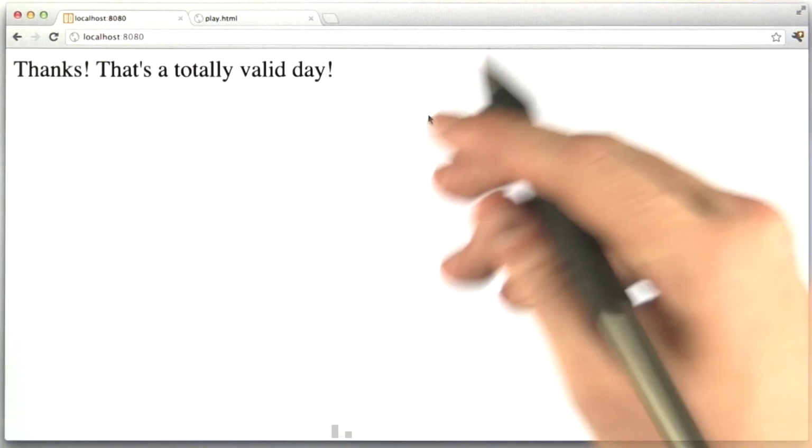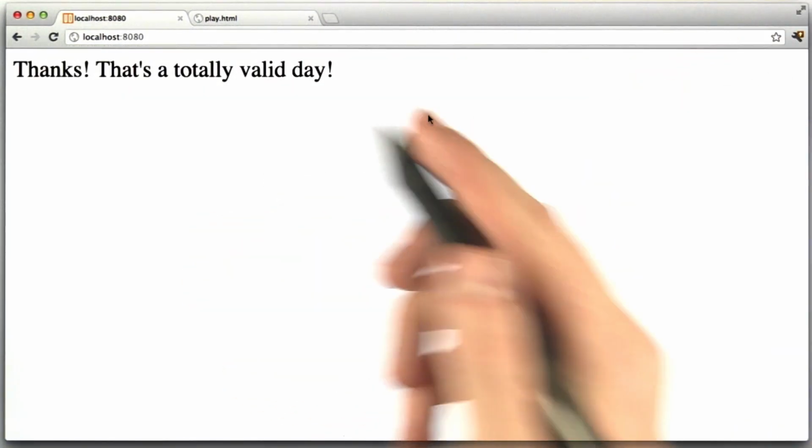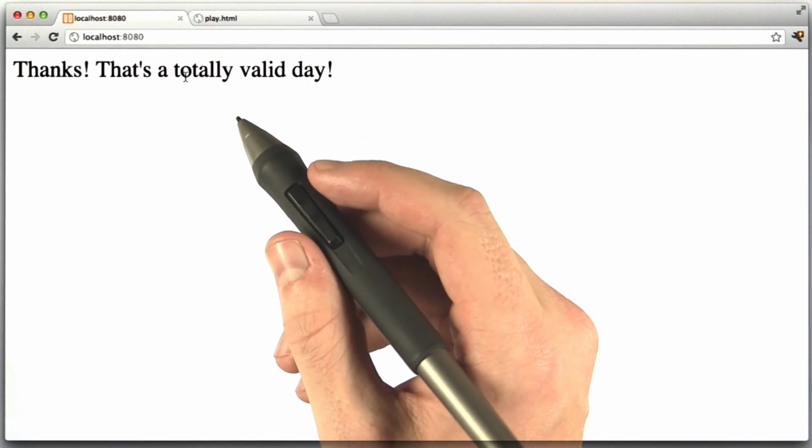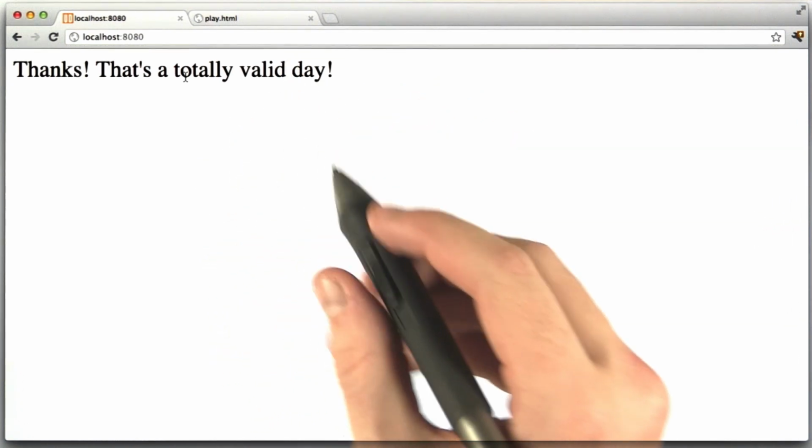And if you click continue, it runs our application again, and it draws this message again. That's not quite the behavior we want. This is annoying for a couple reasons.